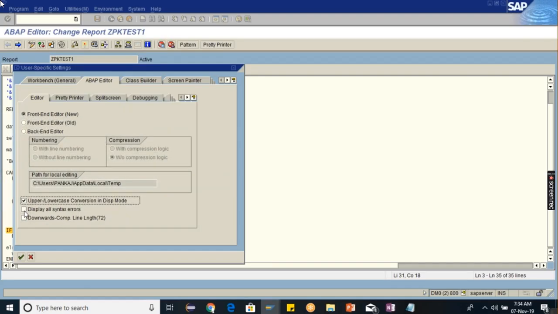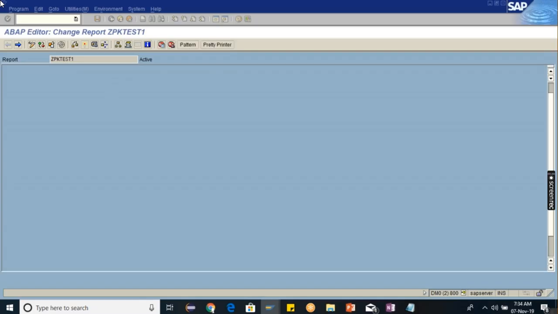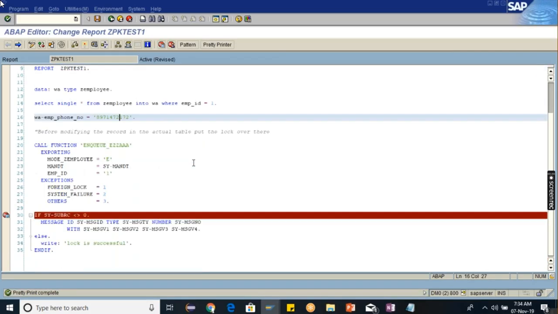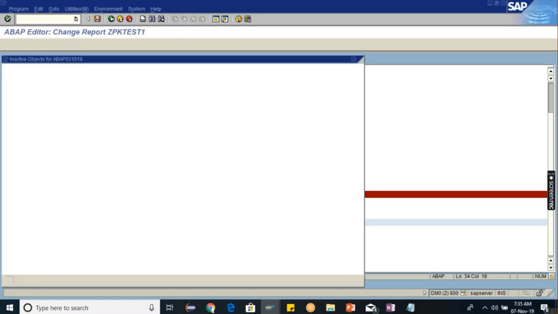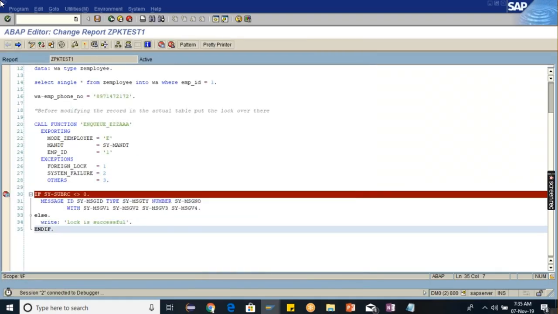Uppercase, display as syntax error. I think now it should come in a little good way. Yeah, now it's coming good. Fine. So since the old editor was selected, it was coming like that. Fine. So here the lock is successful. Now it's fine, and this is also fine now. Activate it. Activate it. Run this one.